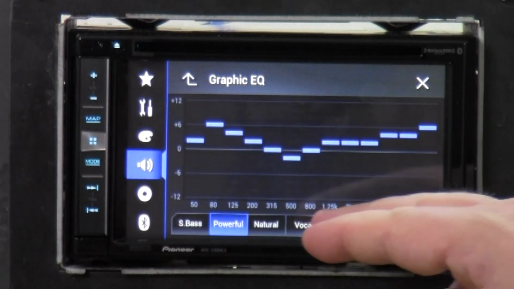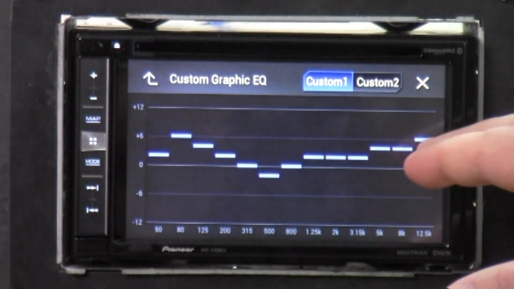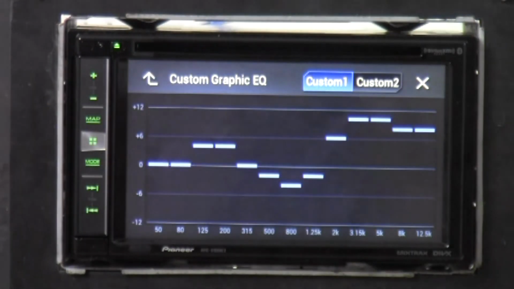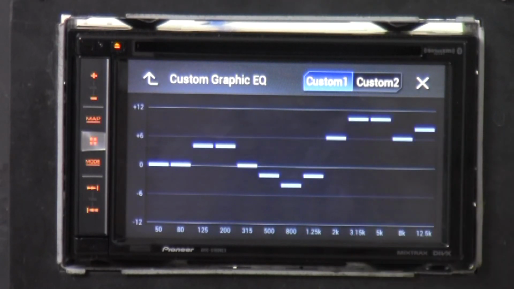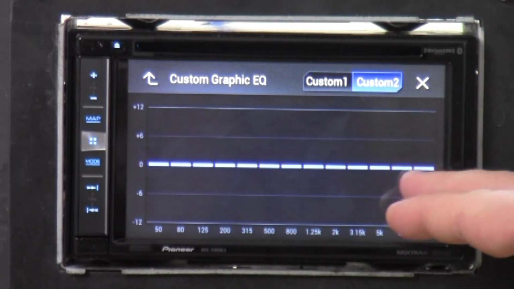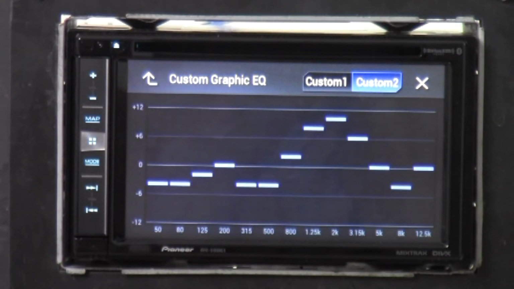Graphic EQ. You can actually move your fingers the way you want to, or you can actually dial in where you want the ones that's kind of out of place. You get custom 1, custom 2. That way you can have a second set for different songs.